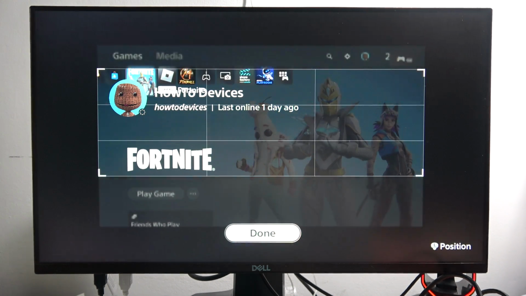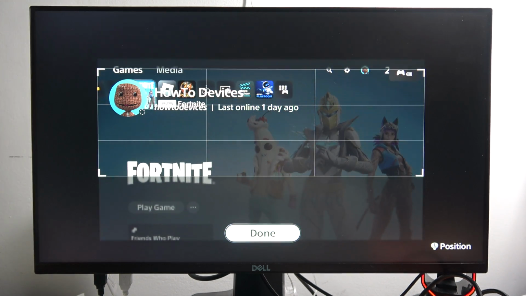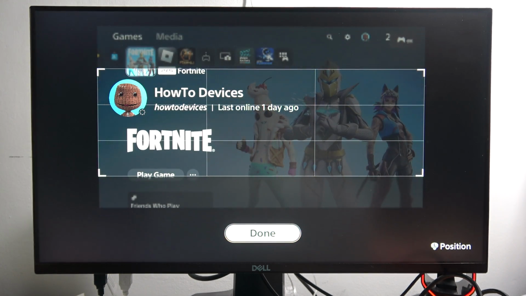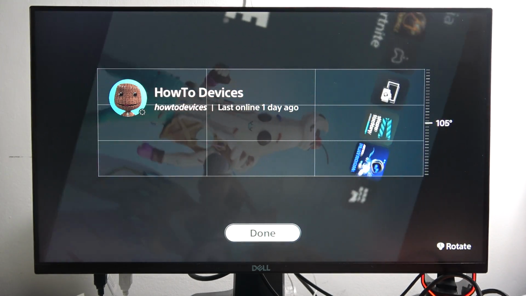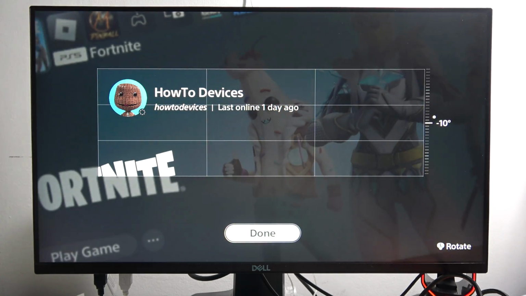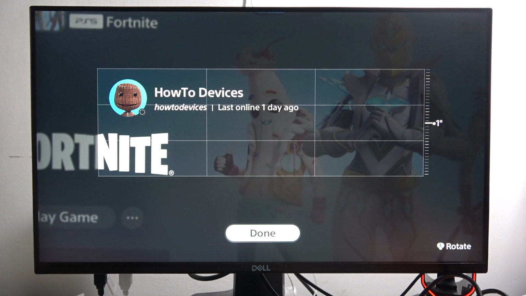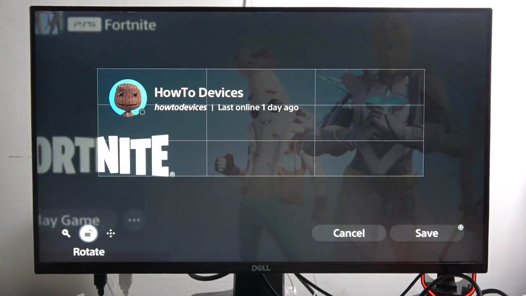position. If you click X on the position, you can pick wherever you want it to be displayed, like this one for example. Click X to go down, and you can also rotate your picture by using the sticks. So let's say that I want to get this part. Yeah, like this. Click done.